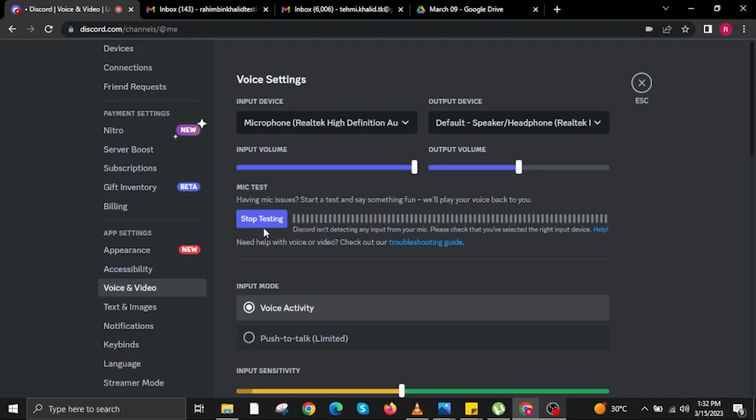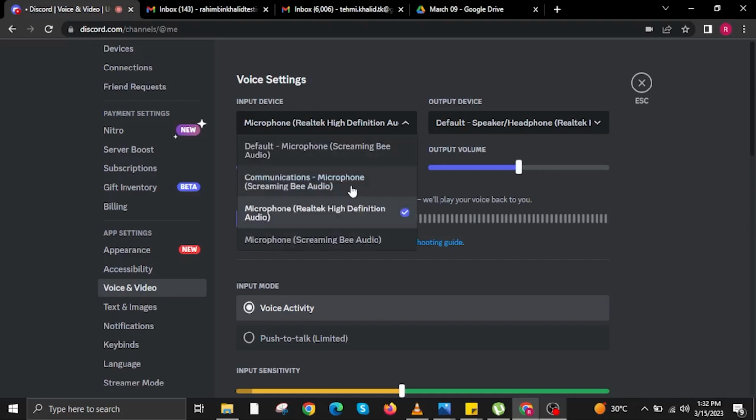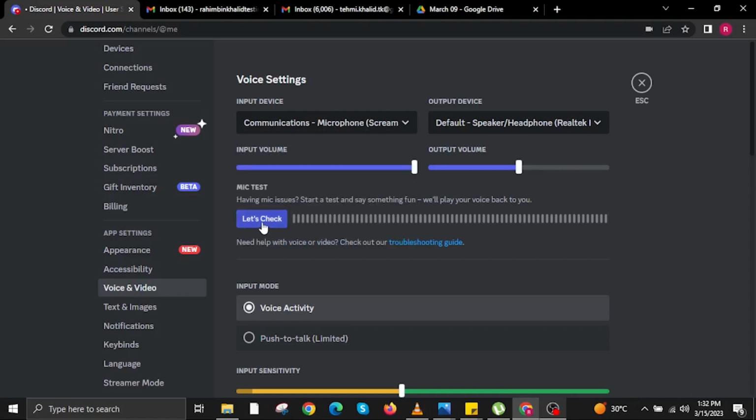And then in here, when you click on Test Mic, whenever you speak, a green bar will appear over at the levels to give you an indication that your mic is properly working.